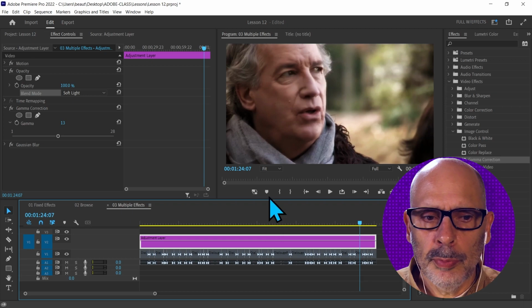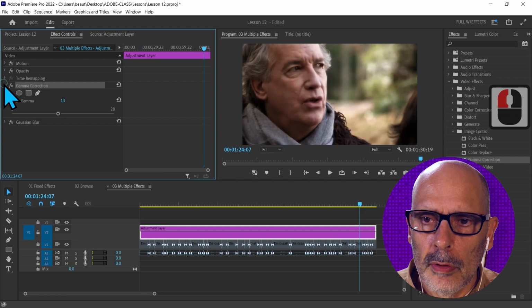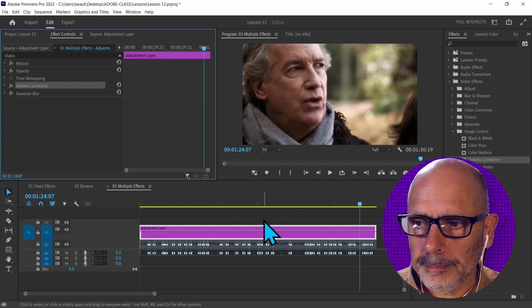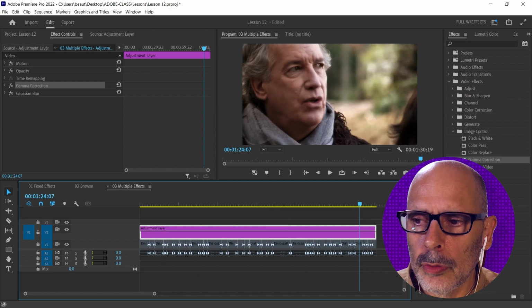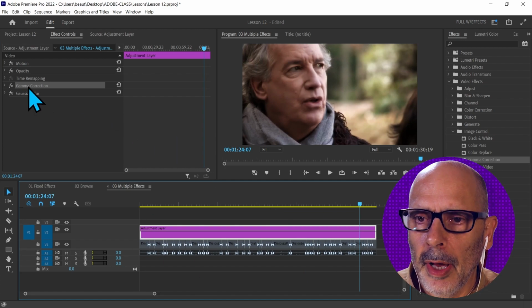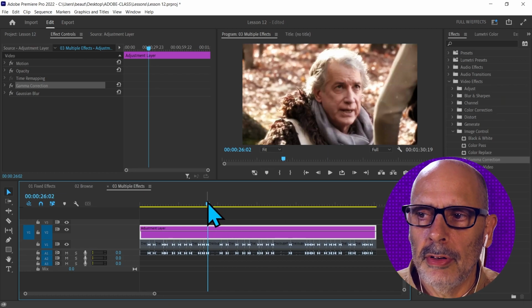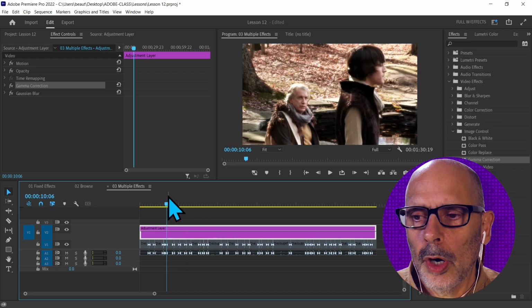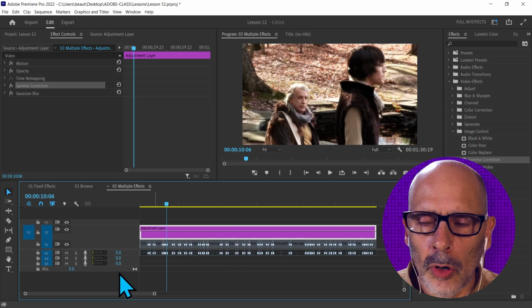Now, this is just basically to show you how you can use filters or effects inside an adjustment layer that then can apply to a whole group of clips. Of course, you can apply effects directly to the clip, but the adjustment layer gives a little bit more flexibility to everything so that you can work on the adjustment layer to get it just right. And that will apply to all your clips underneath.